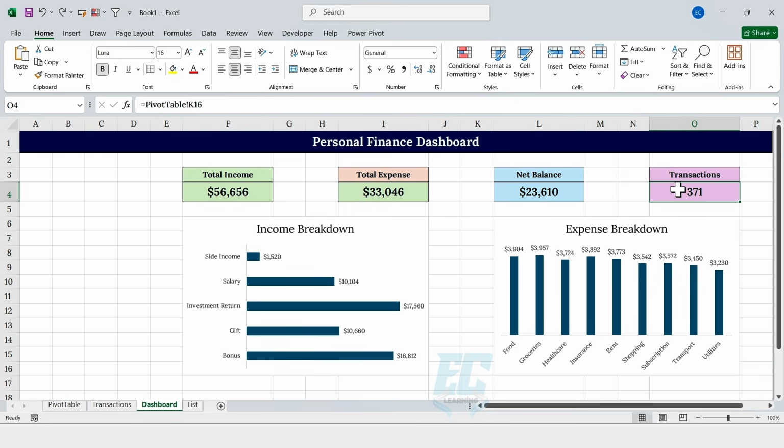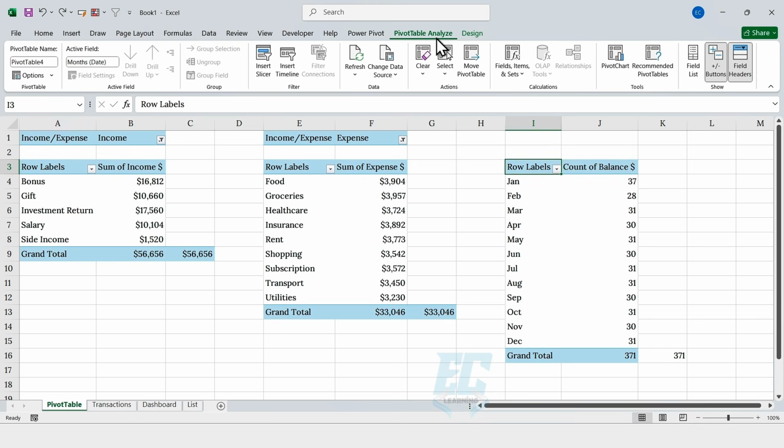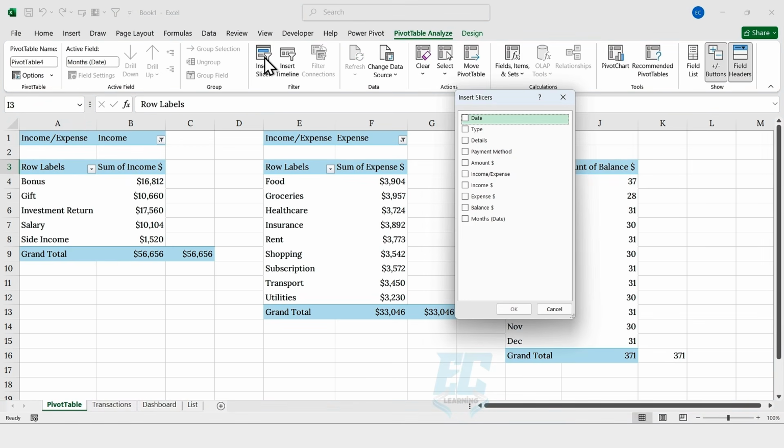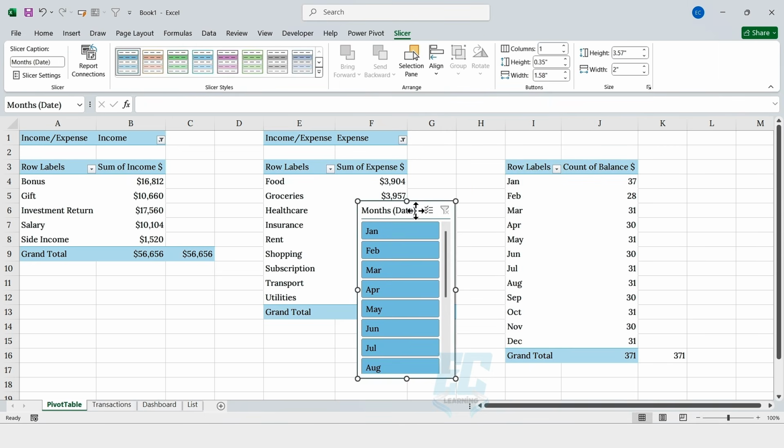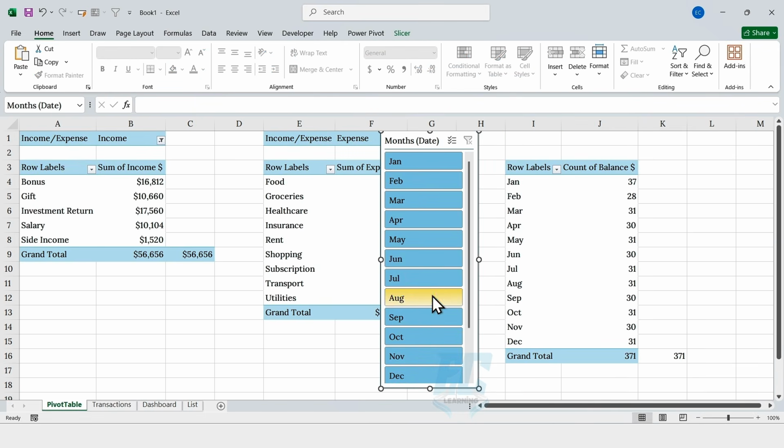Now let's take this dashboard to the next level by making it interactive. Go to the pivot sheet and click anywhere inside your pivot table. Then go to Pivot Table Analyze, Insert Slicer. Select the months field and click OK. Now adjust the slicer layout so all options appear clean and compact.